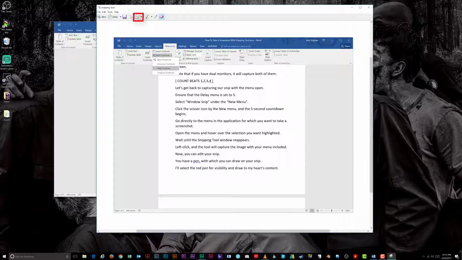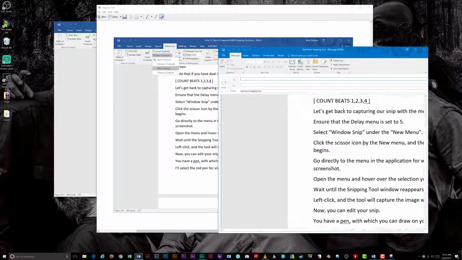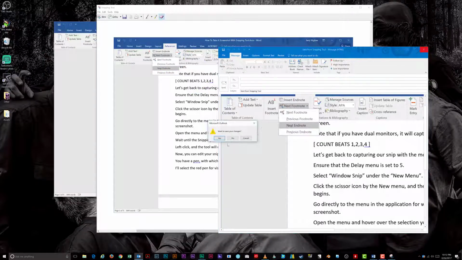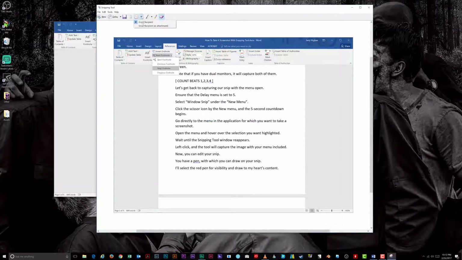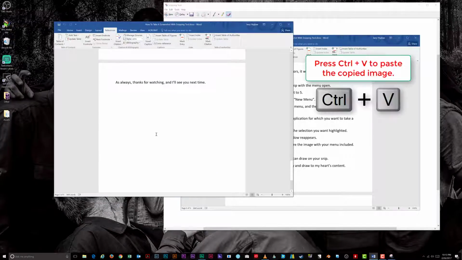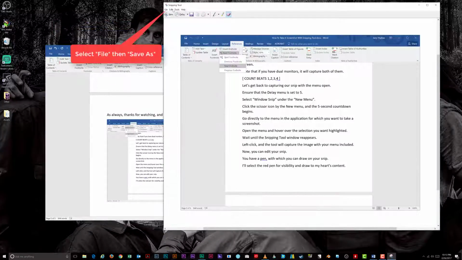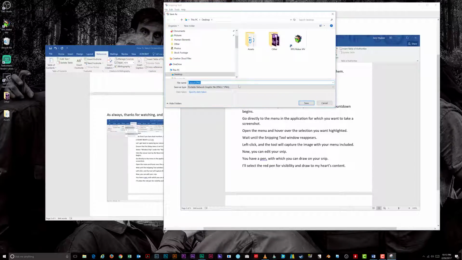You can also email the snip to someone. Watch as I click on the email recipient item, and Outlook opens with the snip embedded in the body of the email. You can also select the option to send an email with the snip included as an attachment only. You can copy the snip to the clipboard for pasting into another program. Finally, you can save your snip for later use as an image or an HTML page.